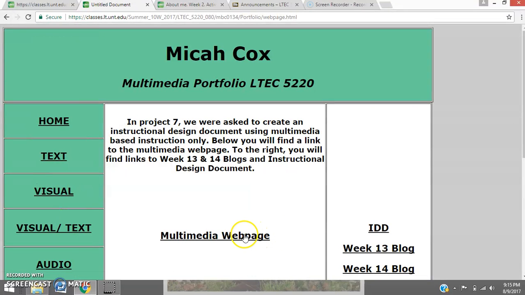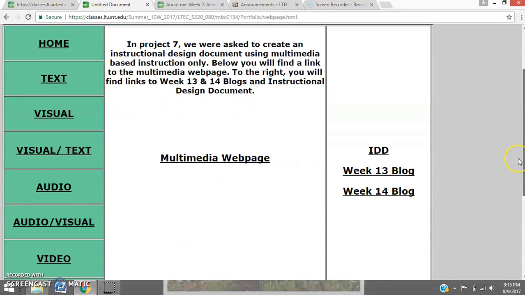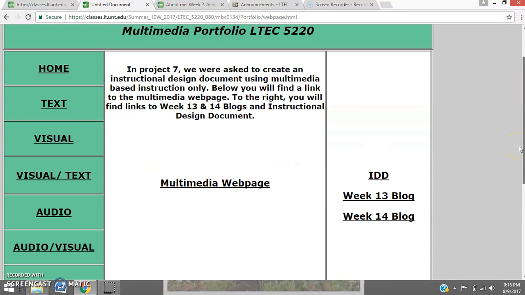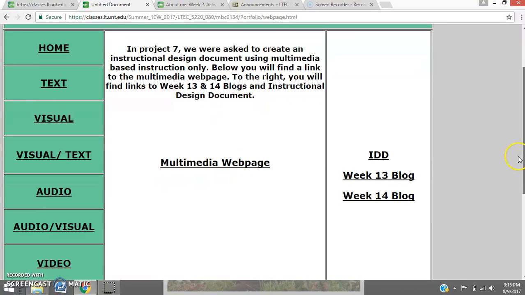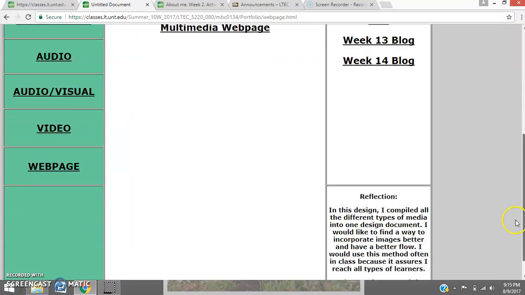And then my last one is the page with our web page on it. This was my multimedia web page. This was my favorite form of instruction. I'll open it in a second. It has my instructional design document, my week 13 and 14 blog, and my reflection.